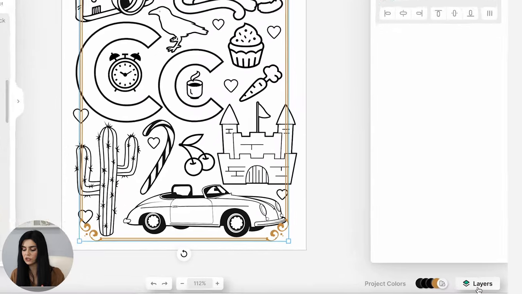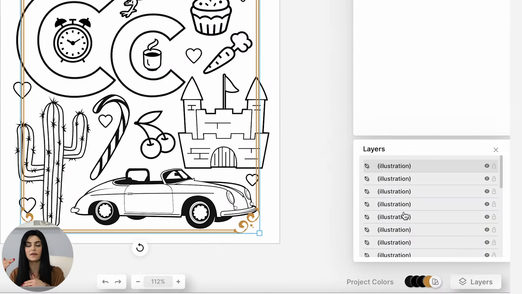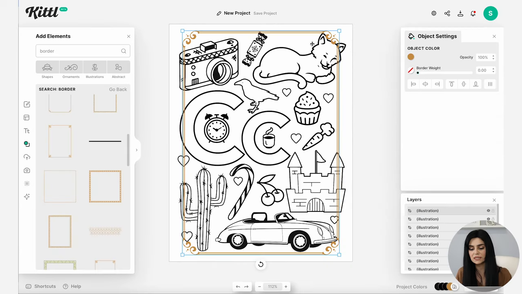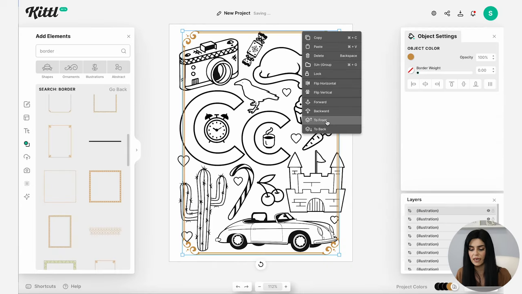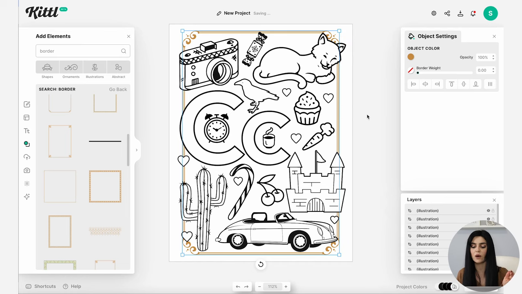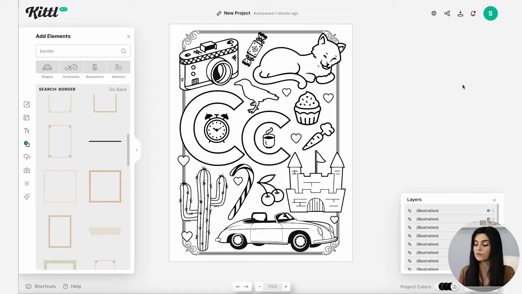And you have layers over here where you can drag the illustrations based on what you want to show up in the front and back, but I just like to take a shortcut, so I'll just right click and I will send it to the back. So now it's behind all of the other elements. I'm really happy with how this has turned out. So now I'm just going to download the file that I'm going to offer to my customer.